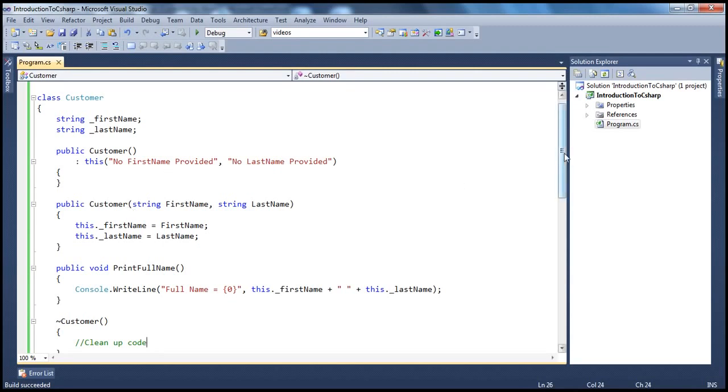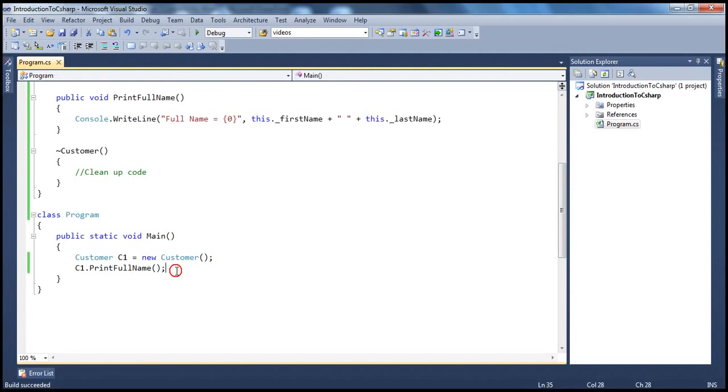Okay, but on the other hand, if somebody else wants to create another customer object, they can do Customer c2 is equal to new Customer. And now look at this, there are two constructors now. One constructor, if you look on the right side, has no parameters. It's a parameterless constructor, there is no need to pass parameters. I can do that. Or there is another constructor which takes first name and last name.